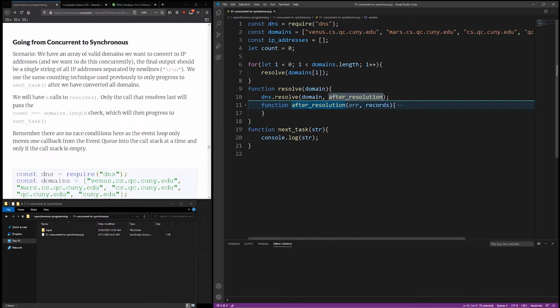So this function gets called as many times as there are domains. And then as it finishes, it moves on to the next one. So it's sort of scheduling this DNS: resolve this domain, then resolve this domain, then resolve this domain. All of these are being added, and all of this is done concurrently. So we don't know which one will resolve first because it depends on a lot of factors.